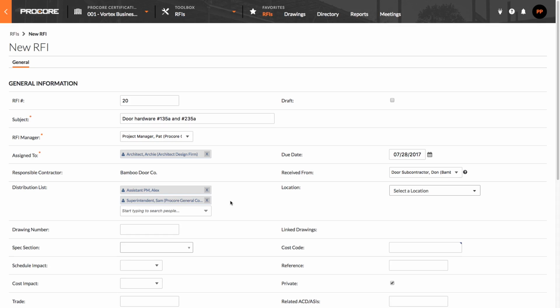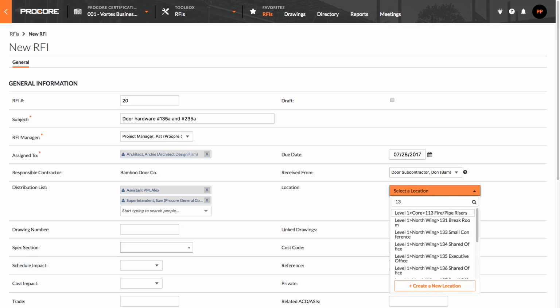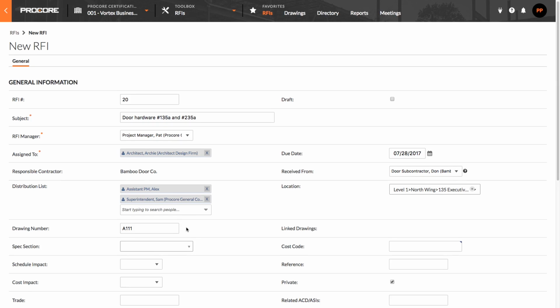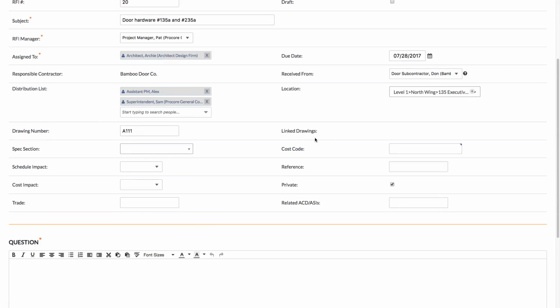As a best practice, an official response should be identified prior to it being sent to the responsible contractor. Although we can't associate this RFI with more than one location, let's add room 135 to the RFI. The drawing number field is a free-form field where you can manually enter the drawing that applies to the RFI. I recommend entering the number in here, but only as a reference when you go to link the RFI to a drawing. I'll show you that later.